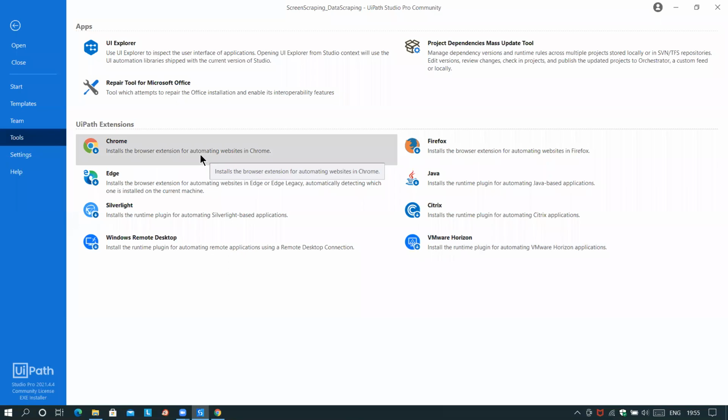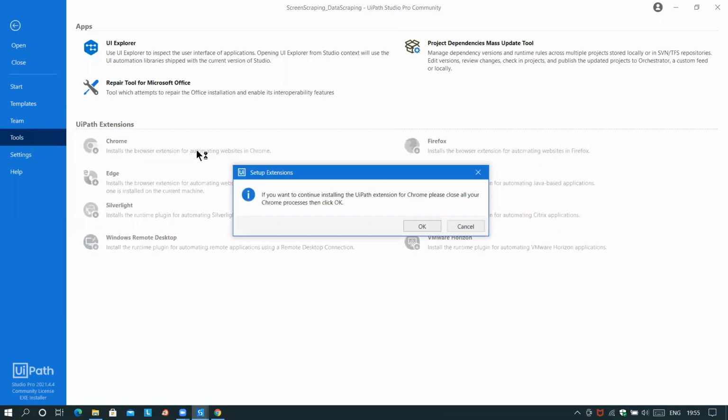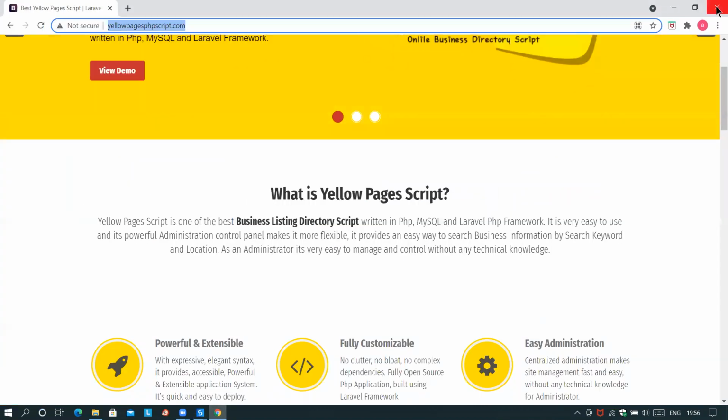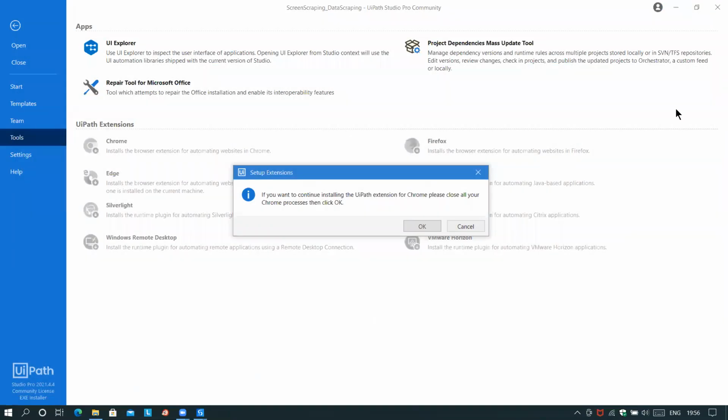So this time click on Chrome. If you want to continue installing the UiPath extension for Chrome, please close all of your Chrome processes, then only click on OK. That's why, observe this one, I have already closed Chrome. Right now there are no Chrome browsers open. Click on OK.